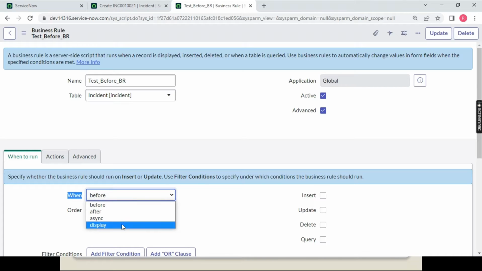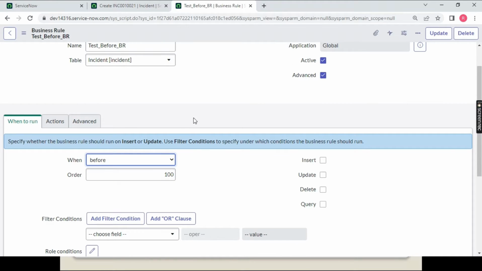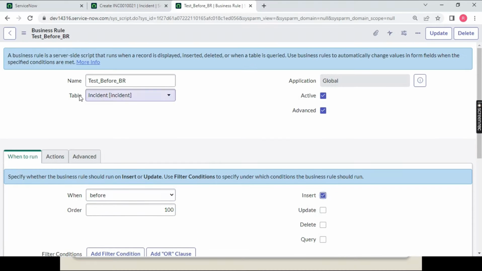So these are the 4 types of business rule available in ServiceNow: before, after, asynchronous, and display. Before means before we have to perform certain action. So let's say I'm checking this option before insert, means whatever we are going to insert on the incident table, but before I will take some action. Example, I will talk about it without scripting as of now.